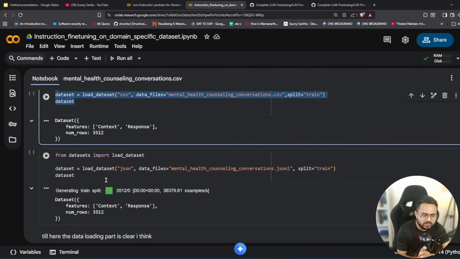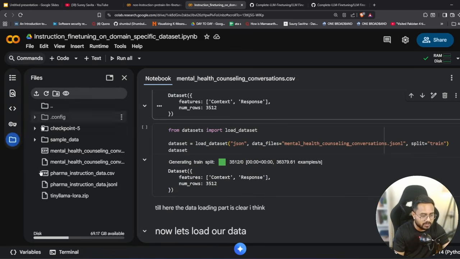So guys, this is just a demonstration of how the instruction data looks like, and how to format it for the training. Now in my case, in this particular practical, I am going to use my own data set. Means I'm not going to use any pre-built data set over here. I will be using this particular data.